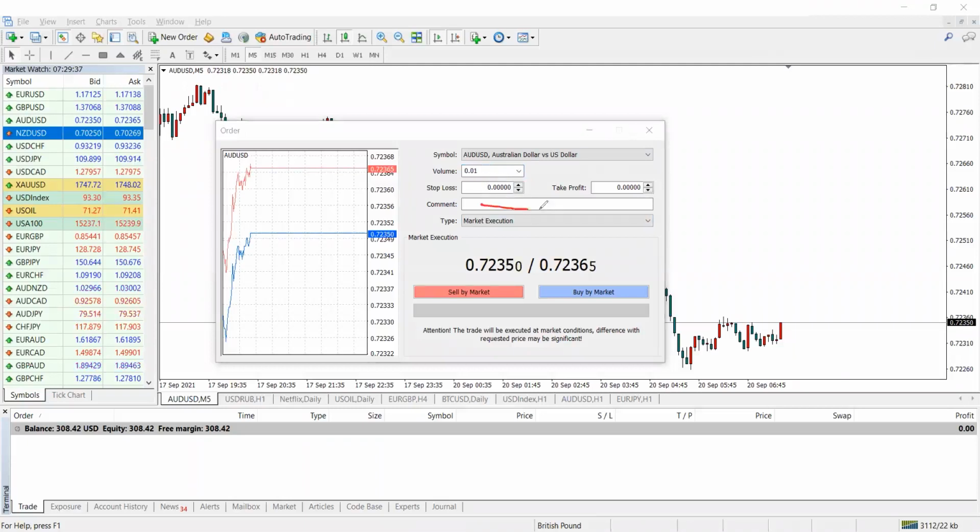Now, the comment section here, it doesn't really matter what you put in the comment section. It's not going to affect the outcome of the trade. So most times I just ignore it. And then type over here, we have two types. We have the market execution and then pending order. Market execution simply means that we're placing this trade now. And then pending order means you want to place the trade at a later time.